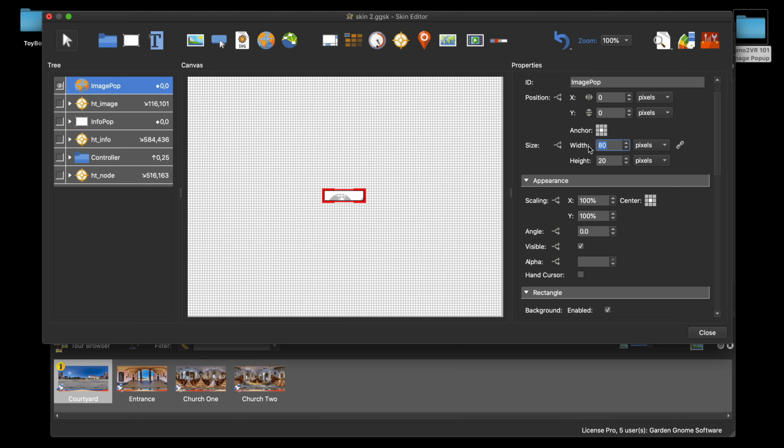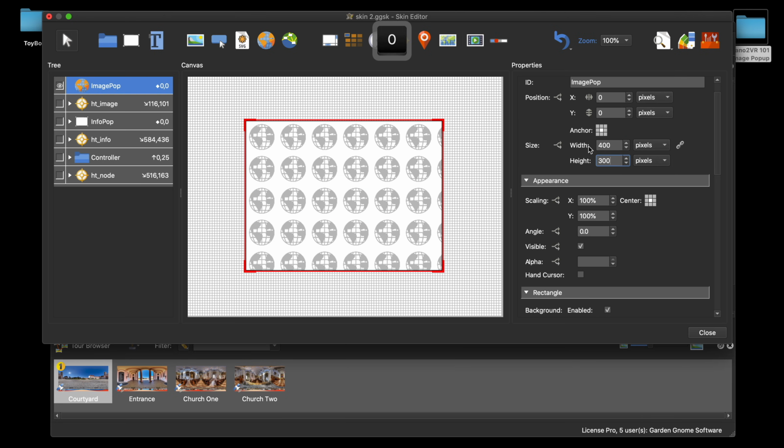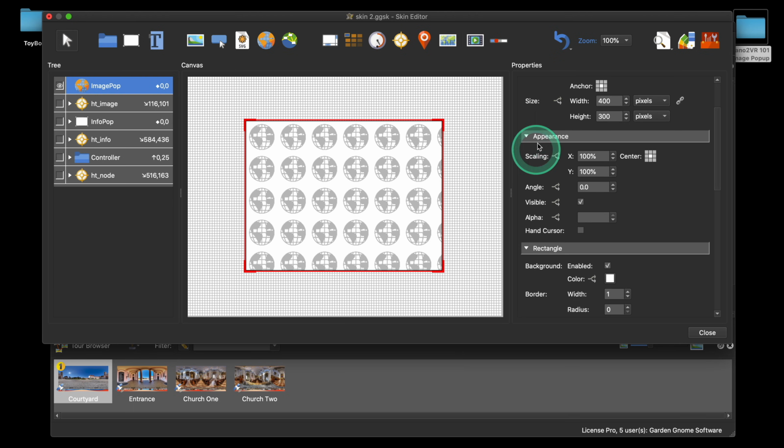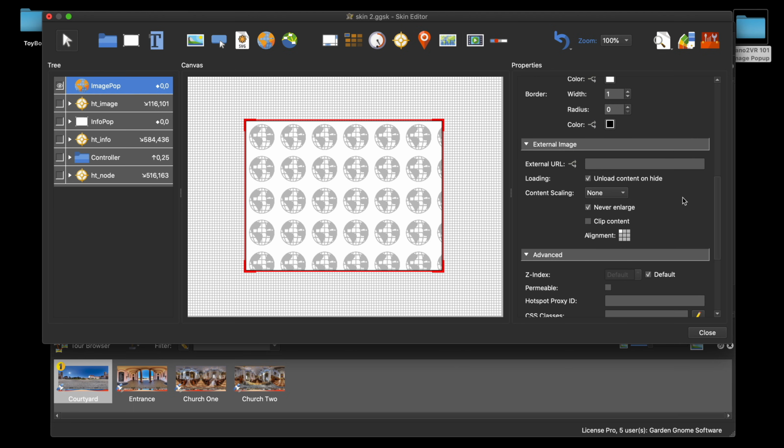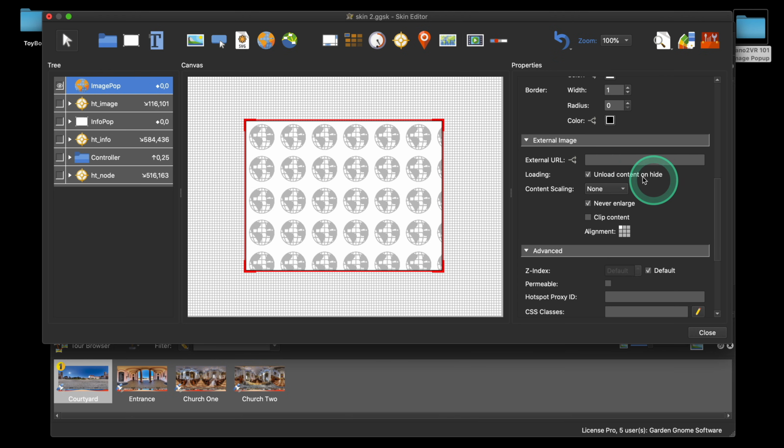And let's just make it 400 by 300 pixels. There we go. So there's our external image loader. It has the scaling, so under appearance it's the same. Under rectangle it will be the same as all the other elements we've looked at. We can change the background color, we can turn the background color off, or even remove the border. But each element has its own unique tab, and for the external image loader we have our external image.